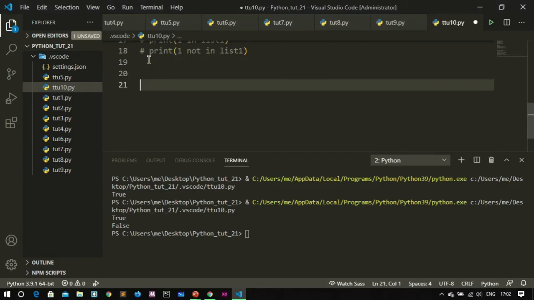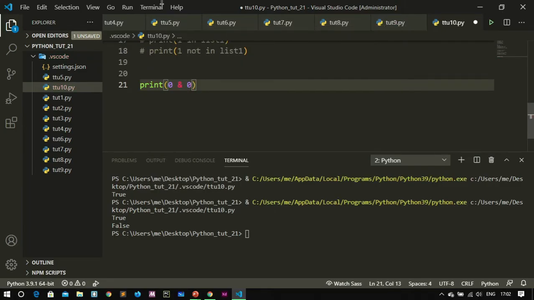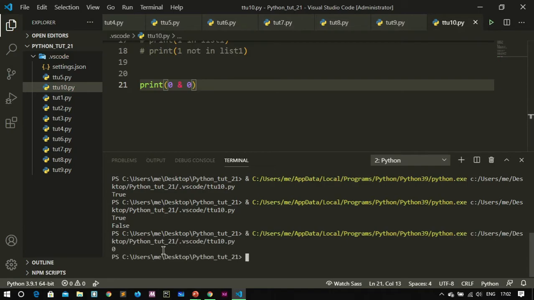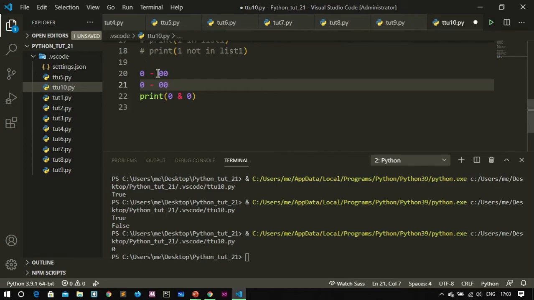Let's say print 0, and first let's talk about the AND operator. Let's say 0 and 0, and run this program. It will give me 0. This means 0 has the binary digits 0 0, and the other 0 also, copy this and put this. Now you can say 0 and 0 is 0, and 0 and 0 is 0. So this is how it works. This is a little bit critical, so if you want, then comment. I will create a separate video for this.